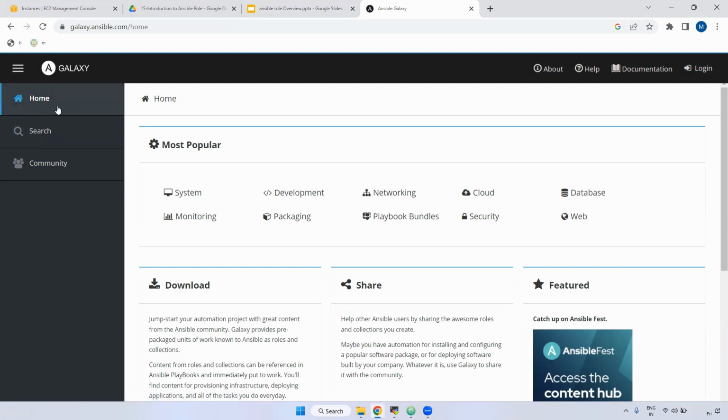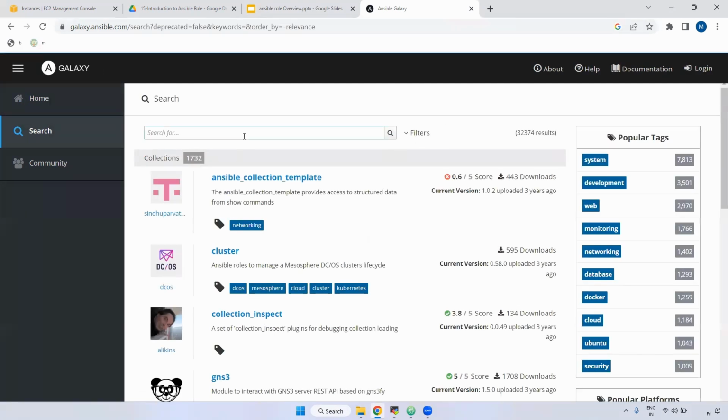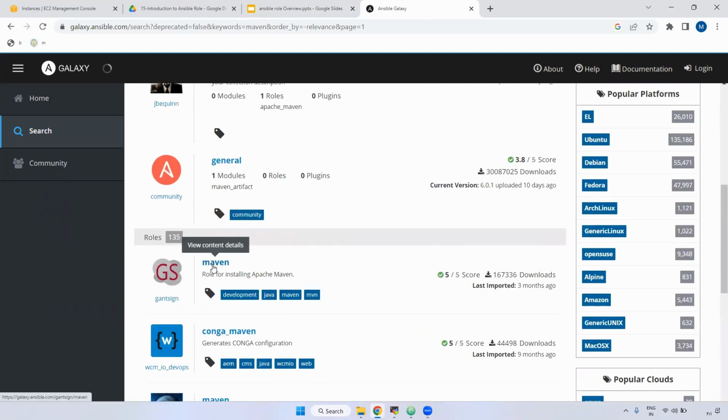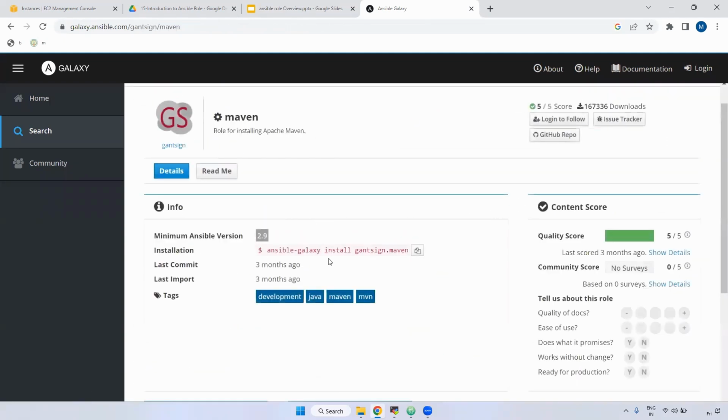For example, click Home and search here. I'm searching for Maven. What will happen? Maven related roles will already be written. If you see here, it is there, and you can use this particular role. If you want, you can use existing roles as well. But in real time, we won't use existing roles. We'll write our own roles and distribute them across our projects. If you are working on multiple projects, you can write the roles for a particular project and use the same roles for other projects as well.